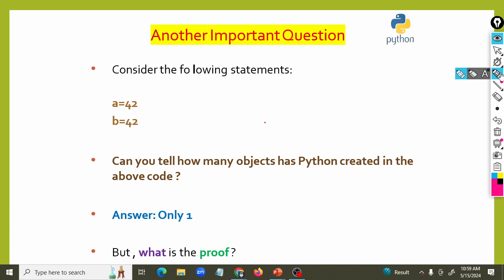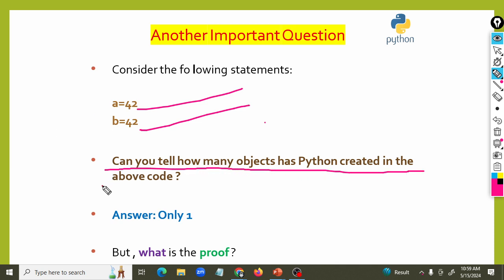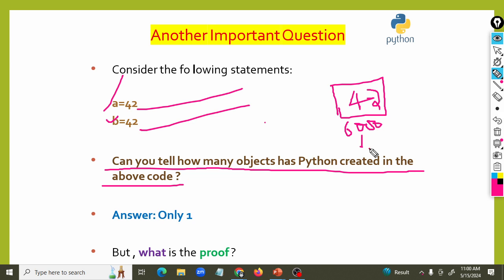another important question I have: I have given A is equal to 42 and B is equal to 42. Can you tell how many objects Python has created in the above code? We have two variables with the same value. So the answer is only one object is created with the value 42 and with address 6000, I am saying. And it is pointing to A as well as B.